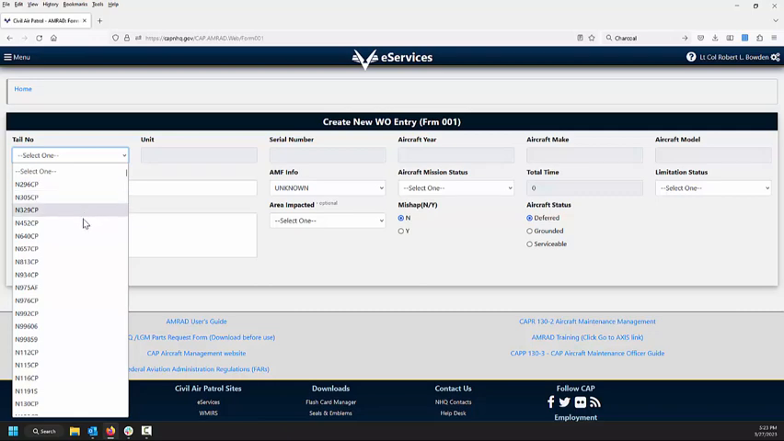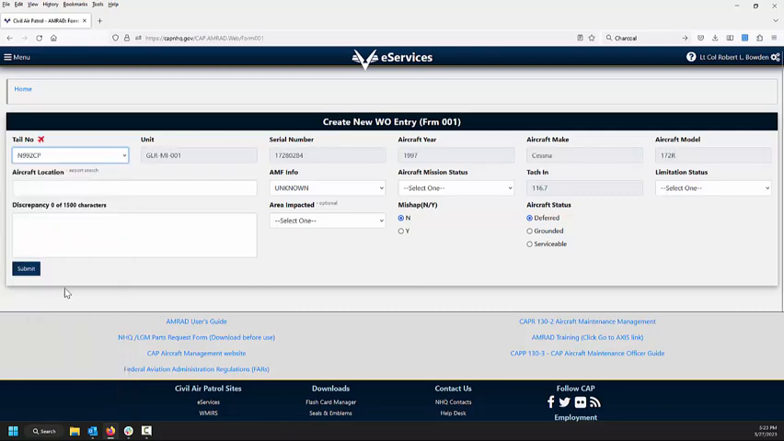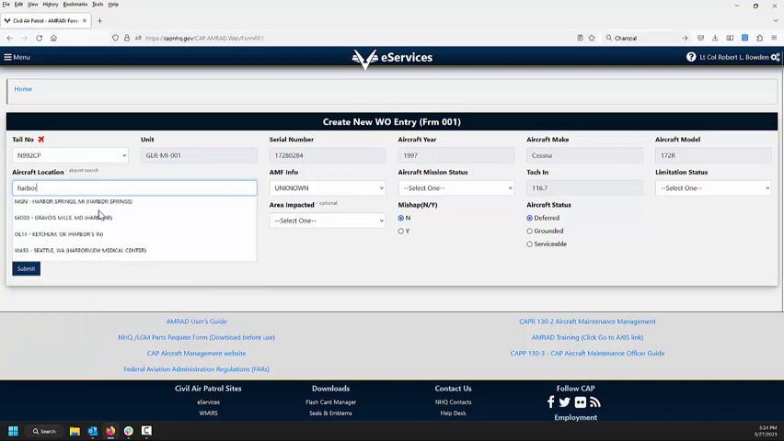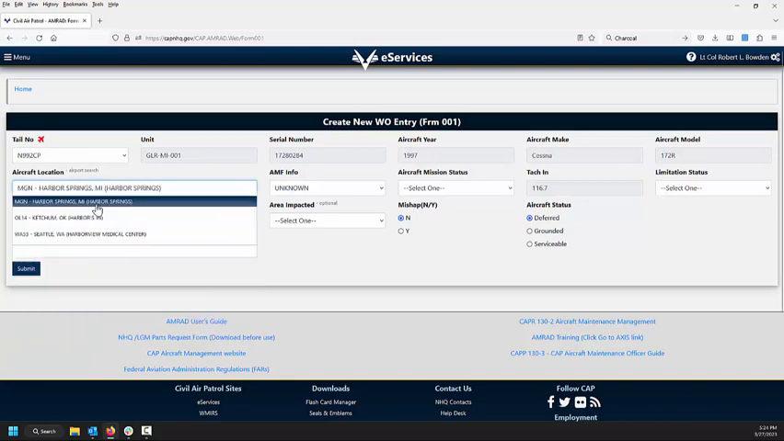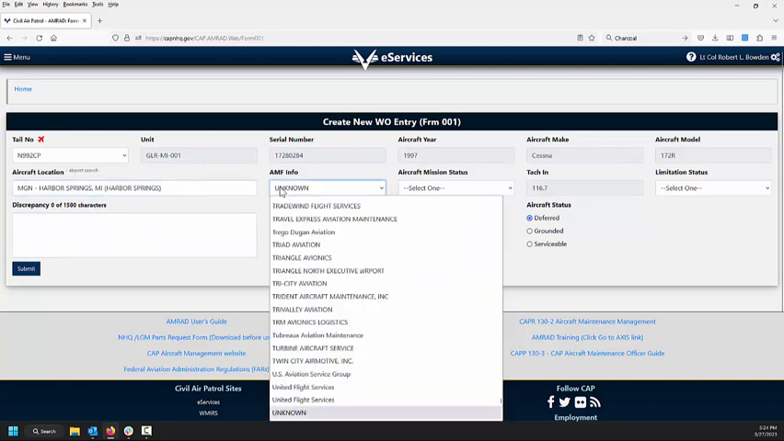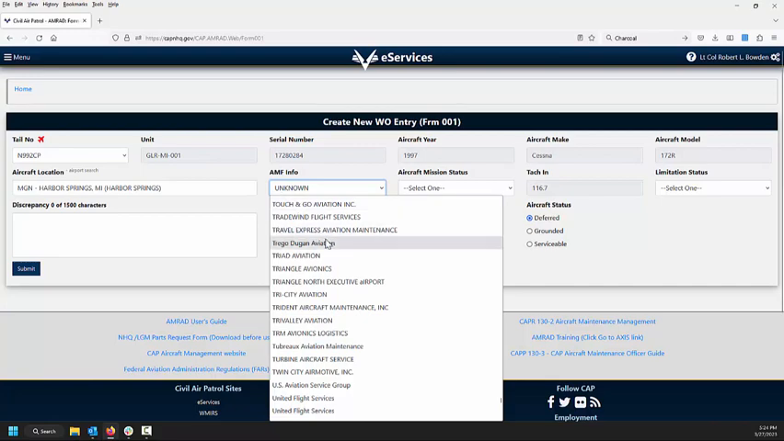So we're going to select our aircraft tail number, and it will auto-populate a lot of the information. We then need to enter the location, and this one is in Harbor Springs, Michigan. Our aircraft maintenance facility, if we know it, can be entered in here.